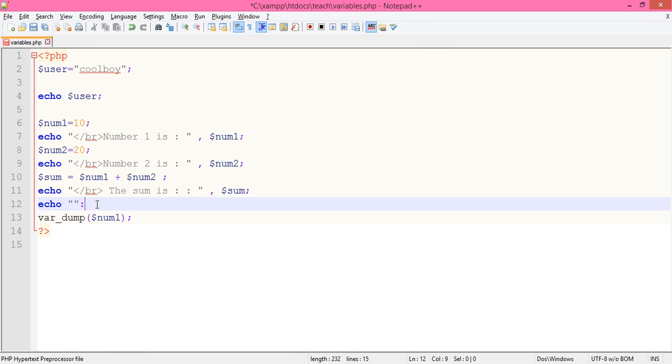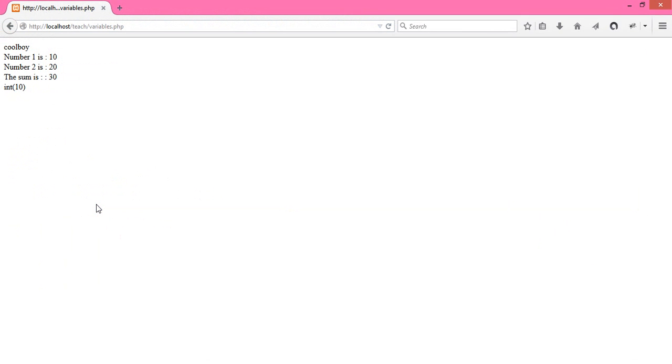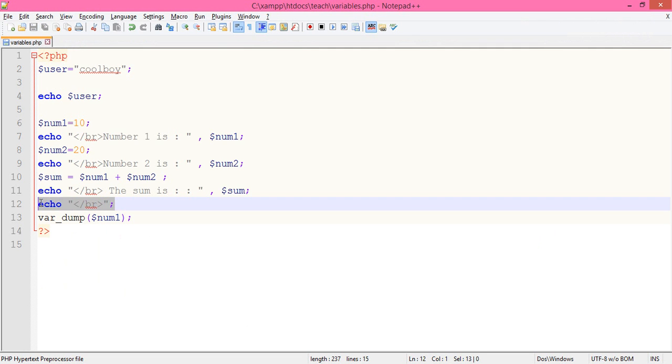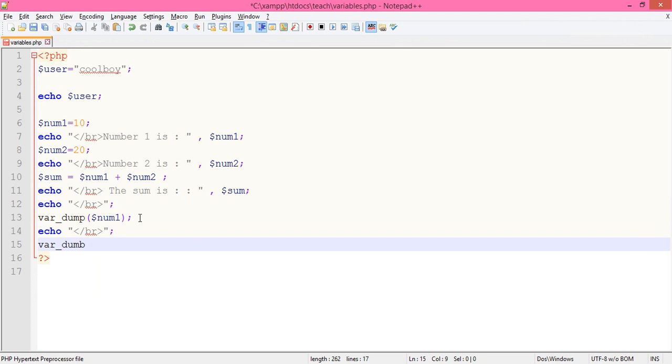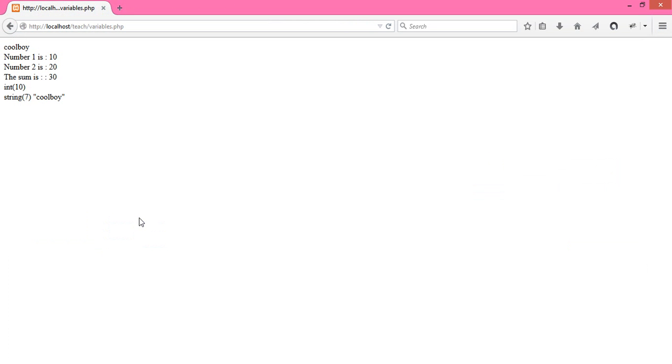Let's make it more readable again. Use a break tag in between. It is more understandable now. Let's do the same for the string variable that we have declared and initialized, that is $user. Let's see what it returns here. It is returning string with 7 as length. Cool boy, it has 7 letters, so it is giving 7 here. Quite interesting, isn't it? It's good.